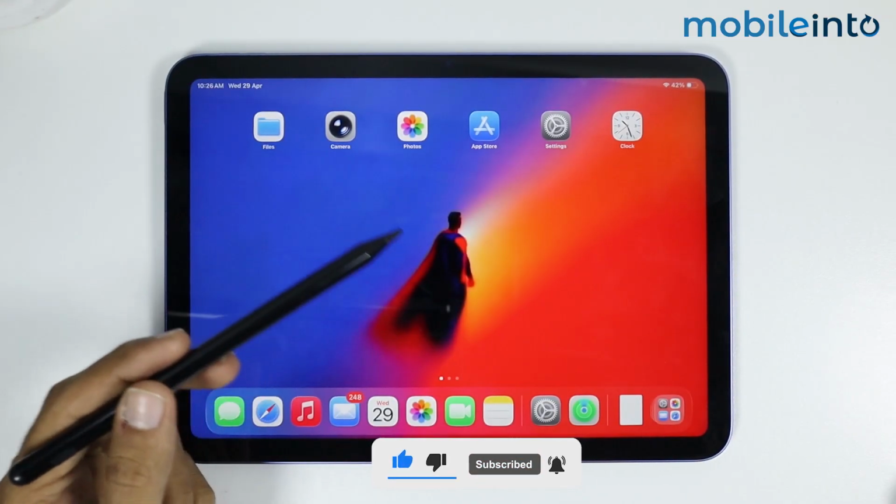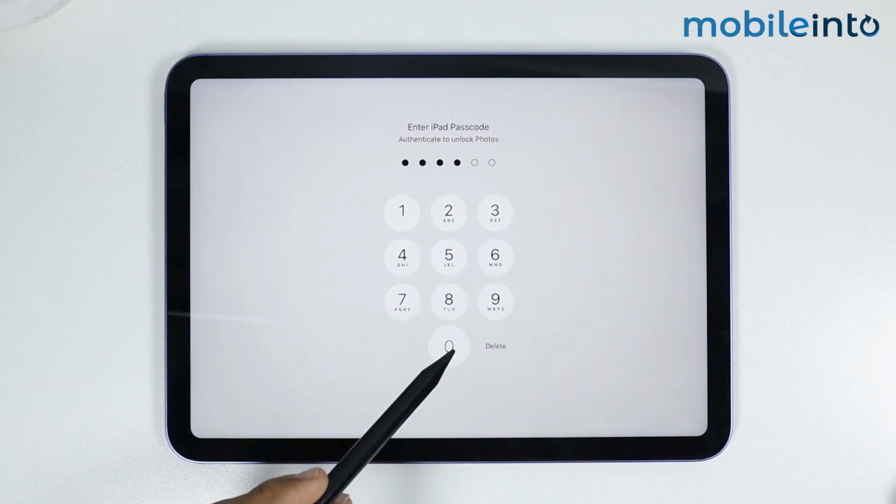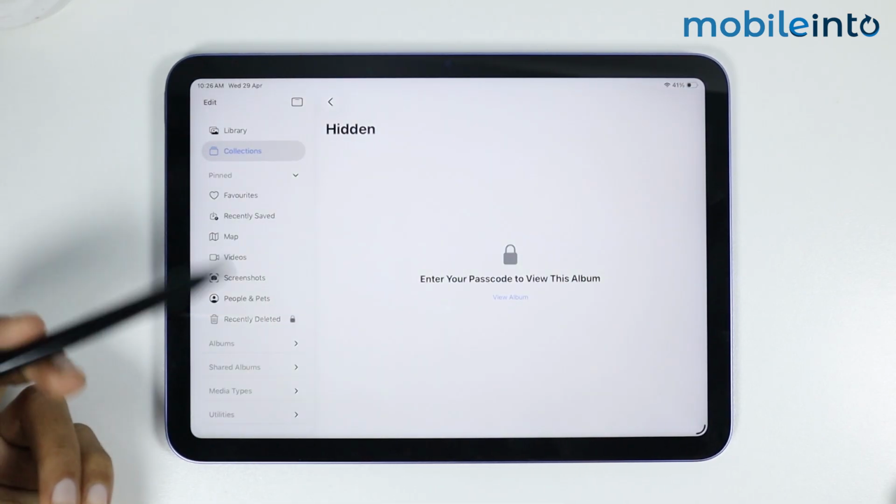After you do that, now whenever you try to open the Photos app, it will ask you to enter the passcode of the lock screen. Just like that. And this is it.